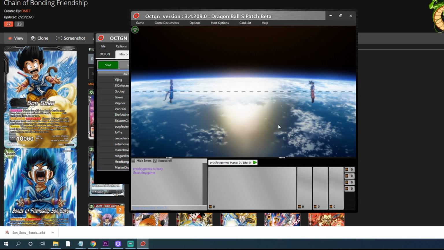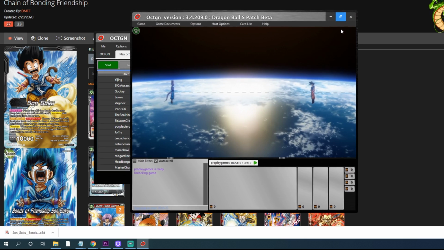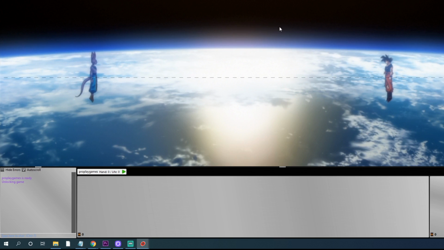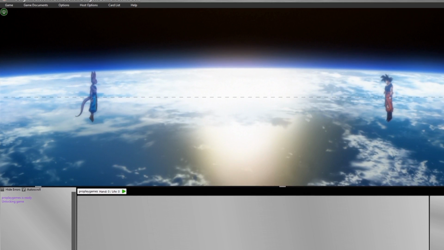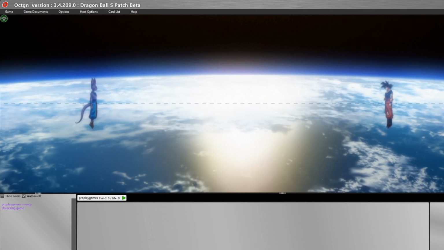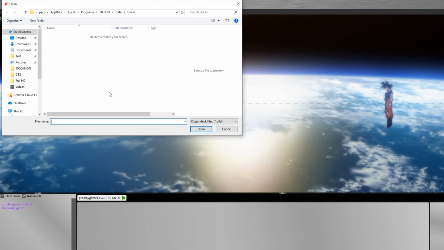So this is how the interface will kind of look like. Let me see if I can scroll this down a little bit for you guys so you can see what this looks like at the top. As you can see, it's gonna say Octagon, whatever. You're gonna have a bunch of tabs here, which will help you play the game. And this is where you're gonna load the deck, right? So you're gonna go to load deck.